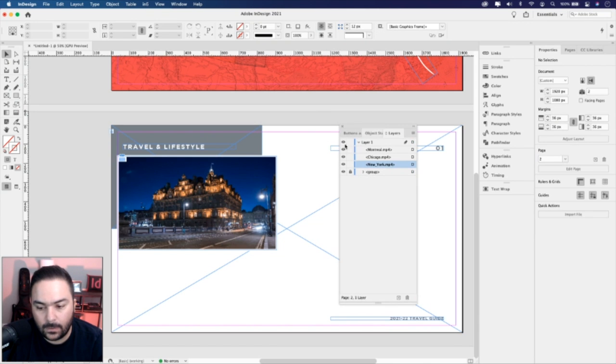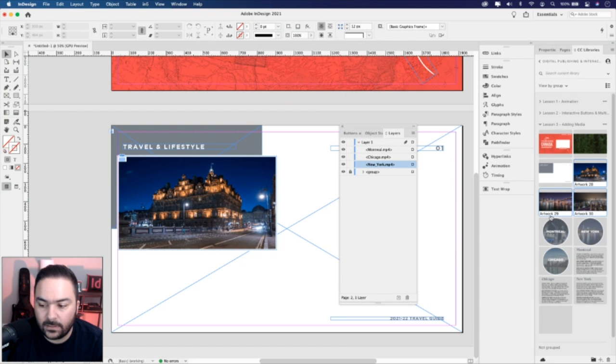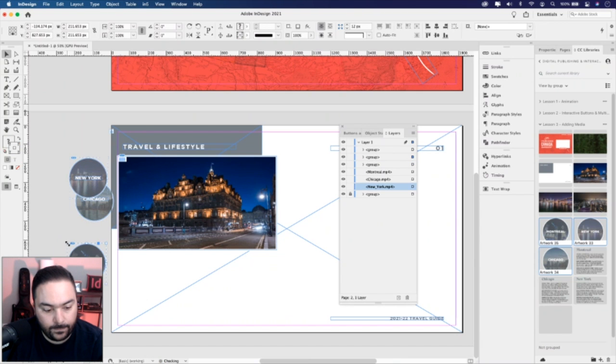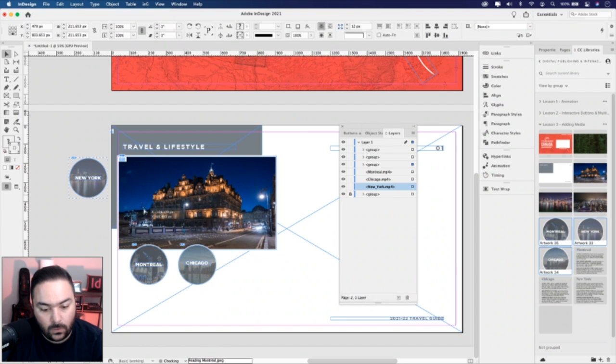Okay. Now going back to CC libraries, you can see here I have Montreal, New York, Chicago. These will be the buttons that we'll place underneath. So go ahead and click on Montreal, hold Command or Control on Windows and select New York, and then select Chicago, and again, drag and just drop. Okay, so I want Montreal to be first, followed by Chicago, and then New York, and space them out.